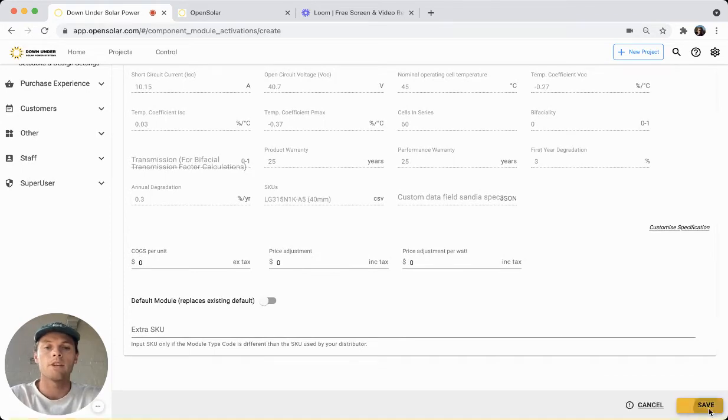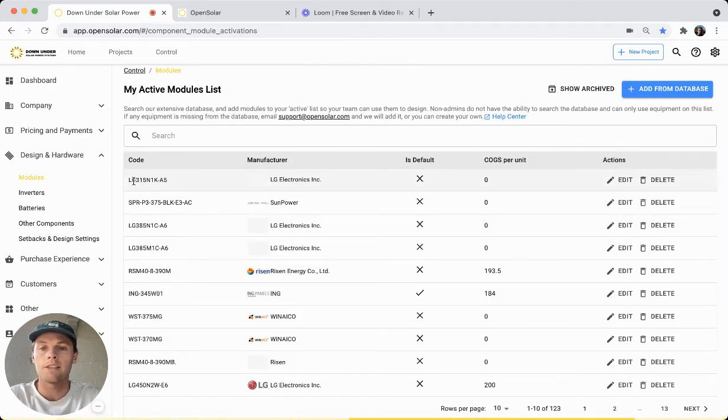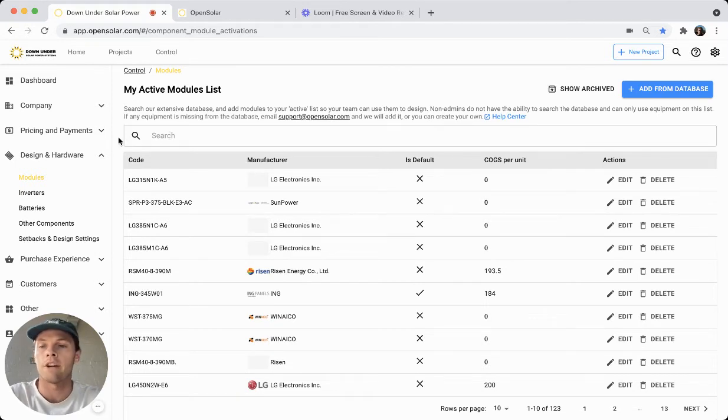array. So we'll hit save there, and you'll see that this module now gets added to our active list of modules. So you can see it's the top one in the list here, and you can also search through this active module list. These are the ones you'd be using on a regular basis. So this really speeds up your designing process in that designing area of the app.